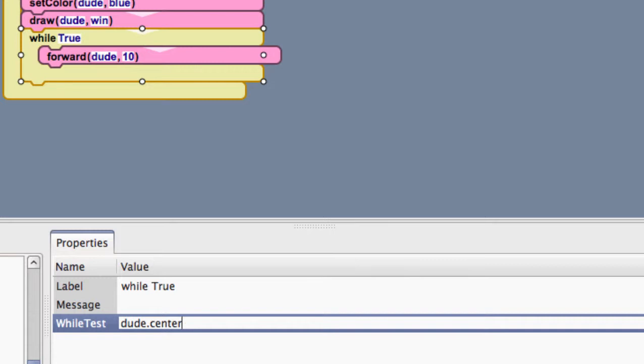Now, we're moving across the screen. We're not moving up or down. We're moving across to the right, and that's moving across the x-axis. So we don't care about the y coordinate of our little guy right now.